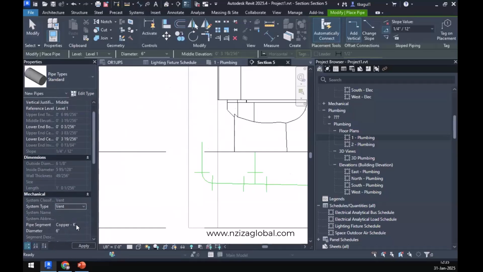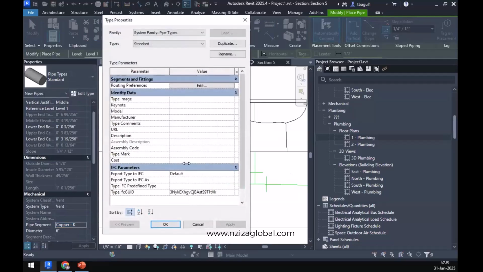One more point I missed out. Make sure you have the correct pipe type selected. Of course, the pipe type for sanitary lines will not be copper. It will be different material, most probably PVC or maybe cement as well. So in that case, if you are given with that option, go to edit type.